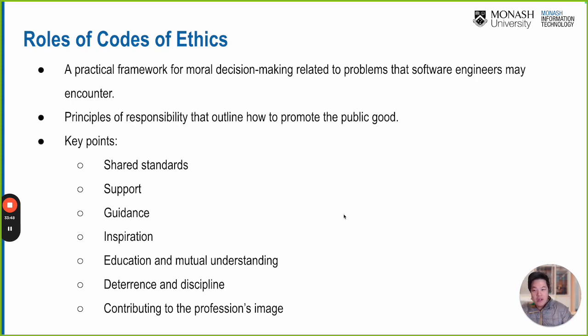And the key point is that this is more like a shared standard that everyone needs to follow. It provides support to lots of people, lots of stakeholders. It is a guidance, and it is also an inspiration as well. It will provide educational resources and create a mutual understanding among the profession, okay? And yeah, that's a key point. Why do we need the code of ethics?